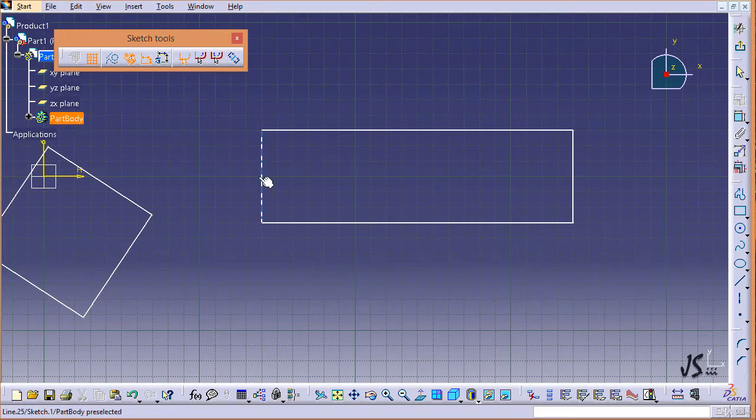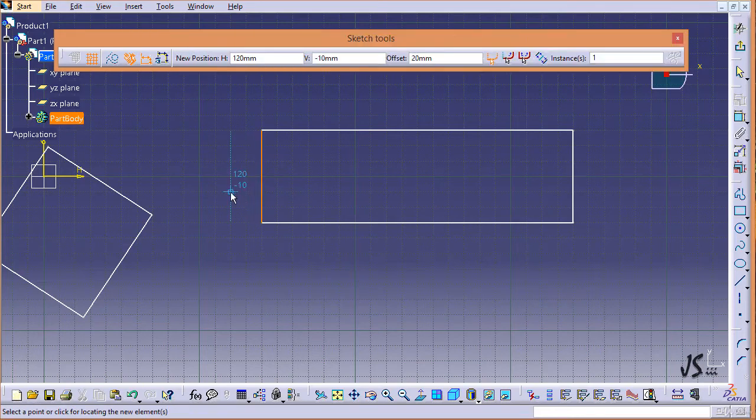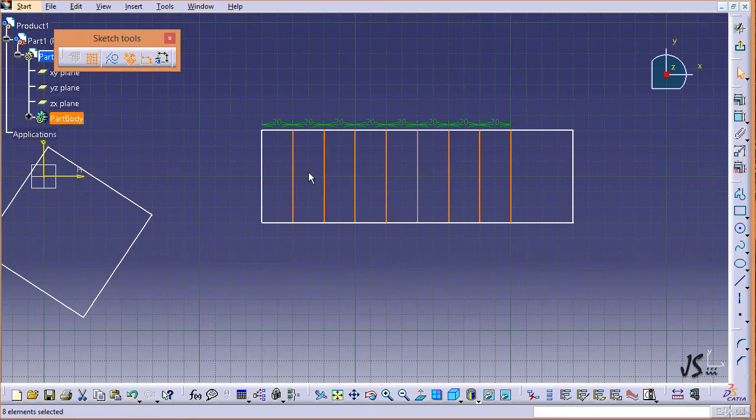I'm going to select this line, and then I'm going to create, let's say, 8 instances of this, and the offset is going to be 20 millimeters on the inside. So I just move my cursor inside and then press enter. You can see that 1, 2, 3, 4, 5, 6, 7, and 8 instances are created for me.